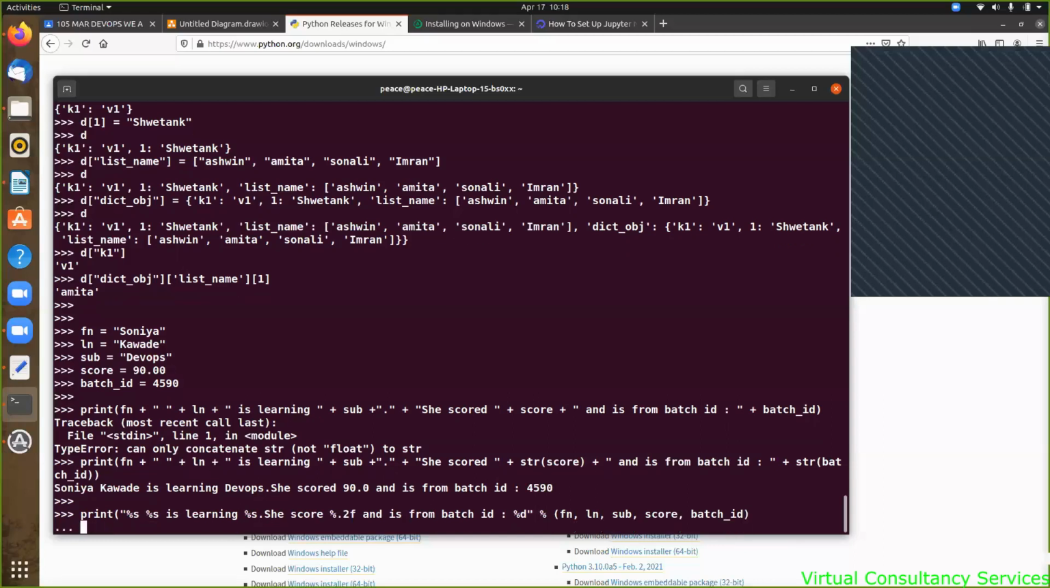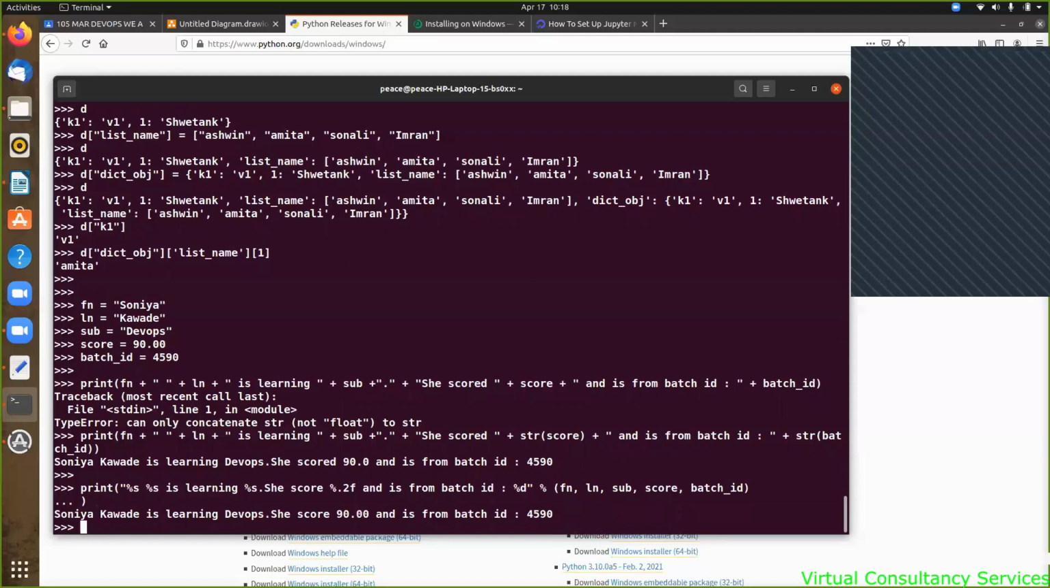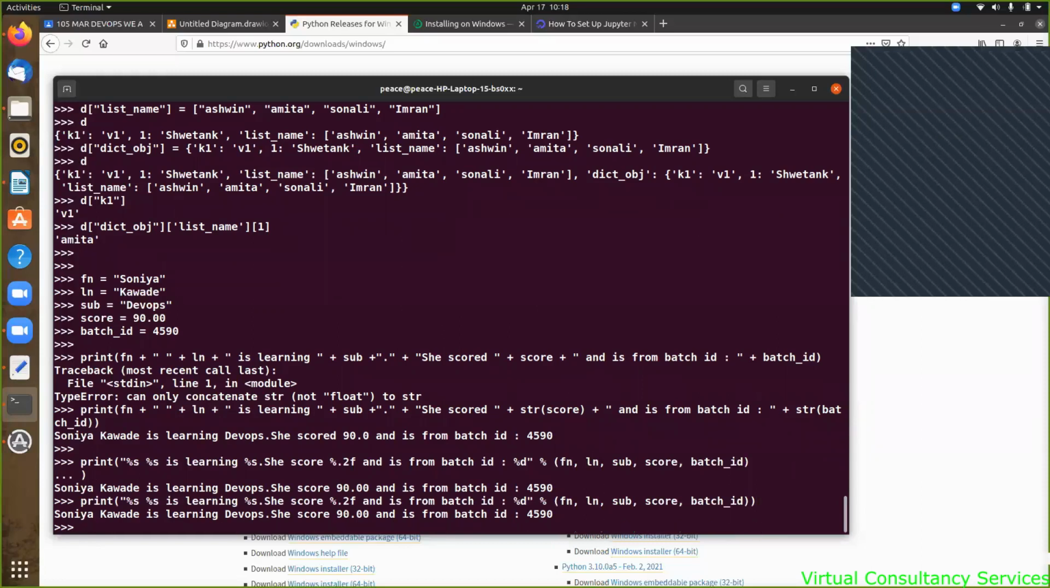I forgot one bracket, so I will correct this statement. This one round bracket of print is missed. See, it is printing for me, and it is much better than what we use with concatenation, correct? Yes, this is easy.